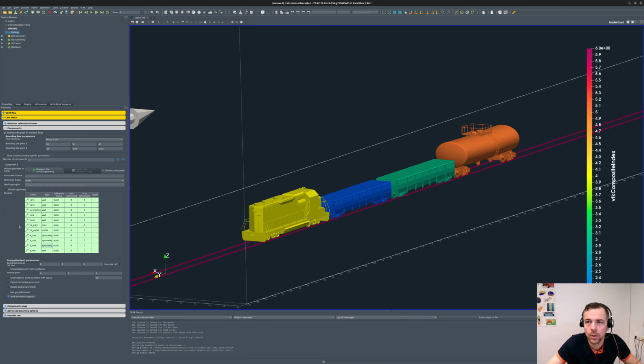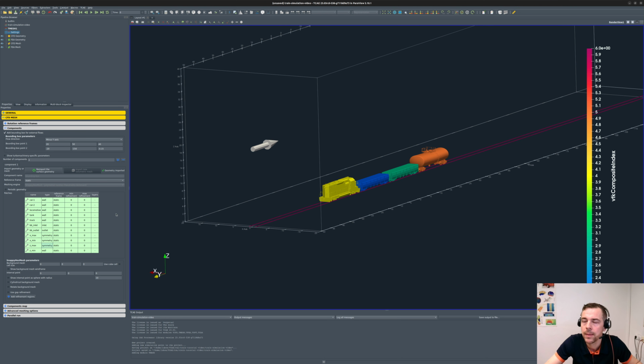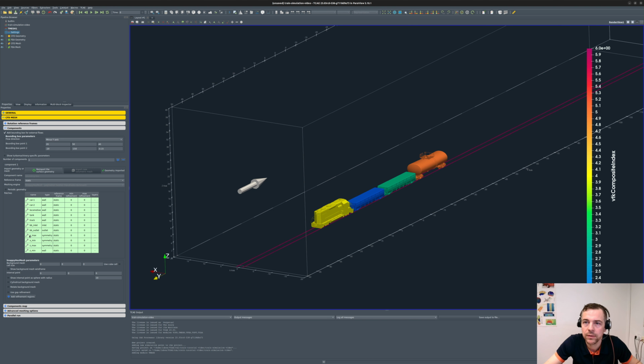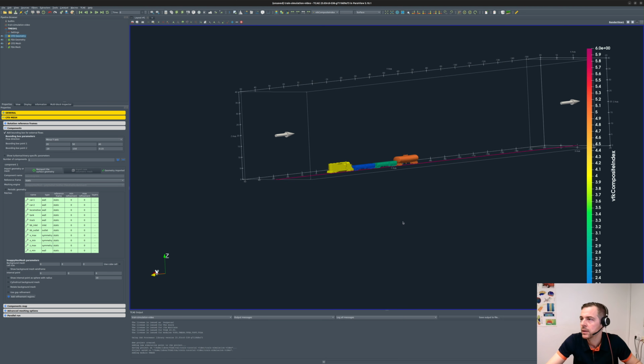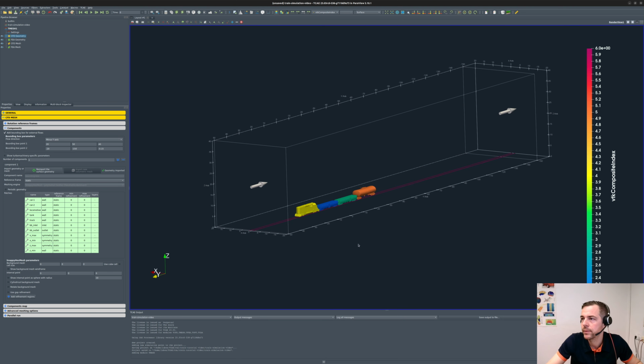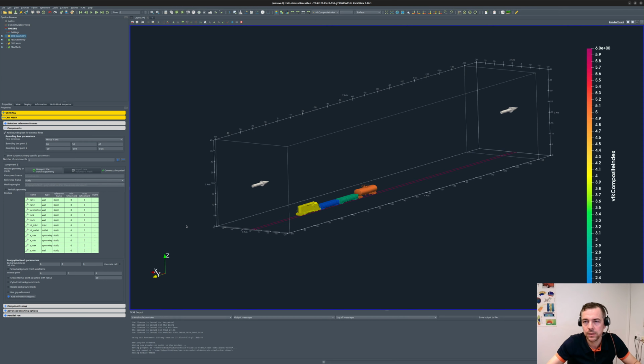So it's a wall. We have inlet, outlet, sides, and the top is the symmetry, and we can visualize it, of course. The rest of the model are the walls.